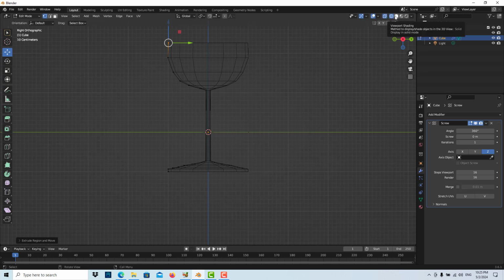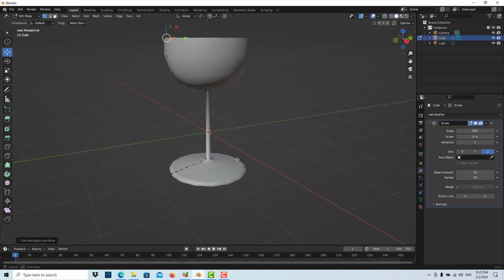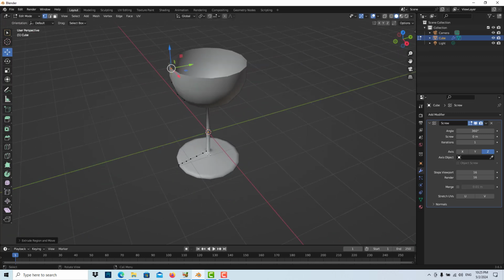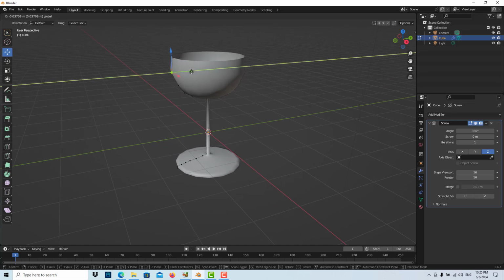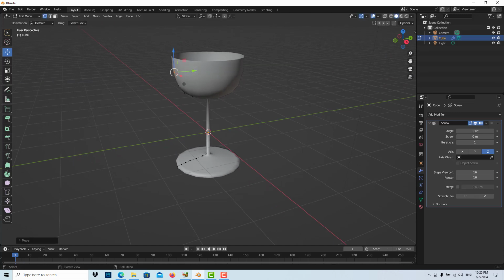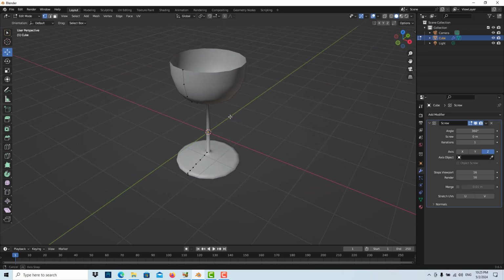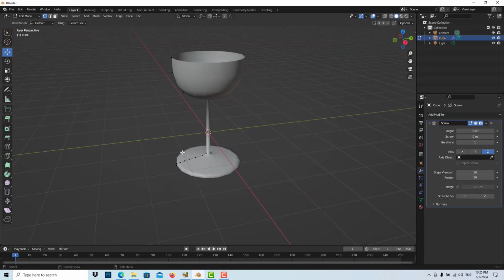Now go to the matte view shading. Now this is the cube. I can modify it by clicking on the vertices and I can move it like this in the x-axis or y-axis. So I can keep it like this. I can modify or edit it by choosing vertices.